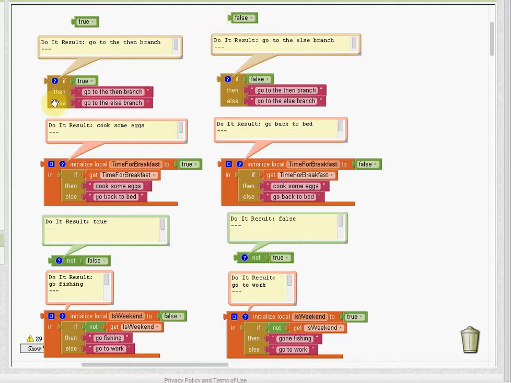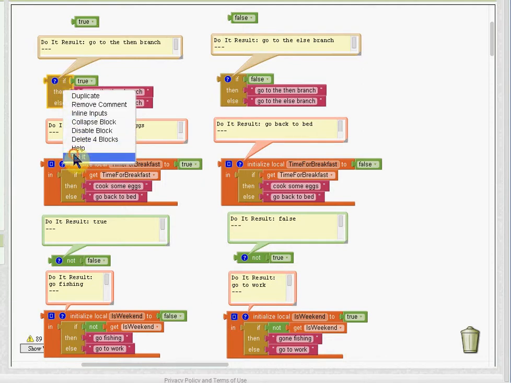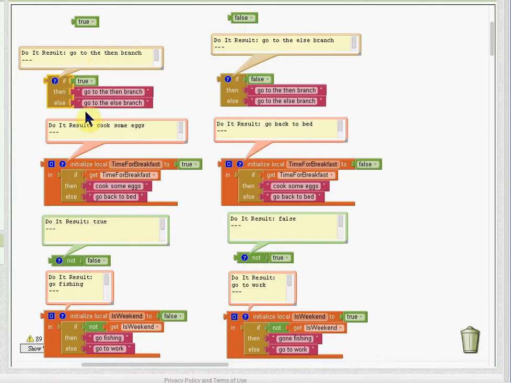An example: if you have an if-then-else block and you have a true block plugged into it, when you do the test, it goes to the then branch, the then part. So whatever you have here will be evaluated. If a false block were attached, it would go to the else branch. So that's how those two blocks work. They're opposites.